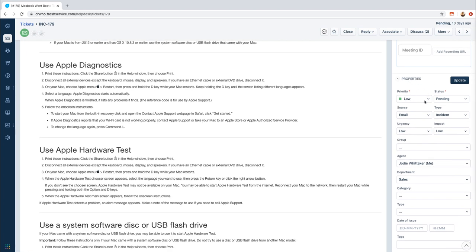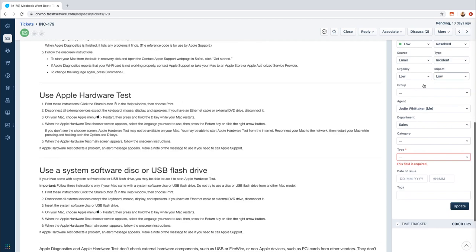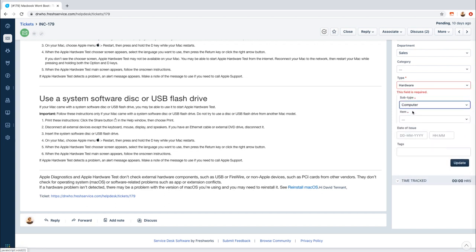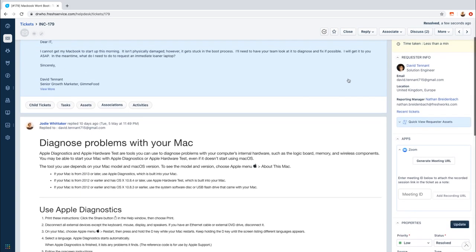I can also update my ticket properties at will from this right-hand panel. So let's say I've resolved this issue. I can change it to resolved and click Update by filling out the required fields. And then that ticket becomes resolved.